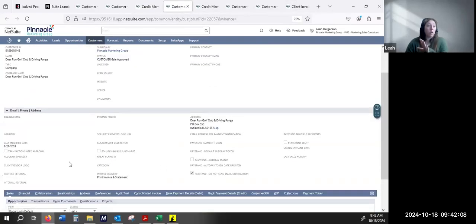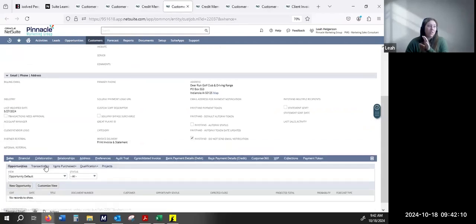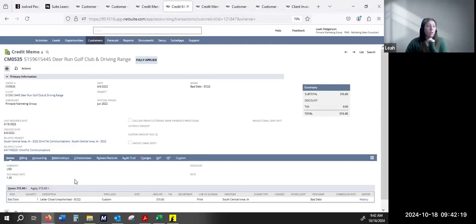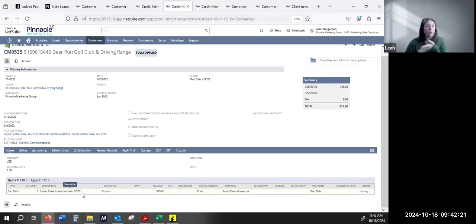Okay. And so I pulled up a more recent credit memo. Again, I promise I'm not picking on anybody. I'm just pulling ones. South Central Iowa, there's a bad debt. And so if you click into the credit memo, it will tell you that it was a letter close unauthorized. And so the customer probably saw the letter close and didn't realize what it was, threw it away, and of course it got put in the book and they disputed it.